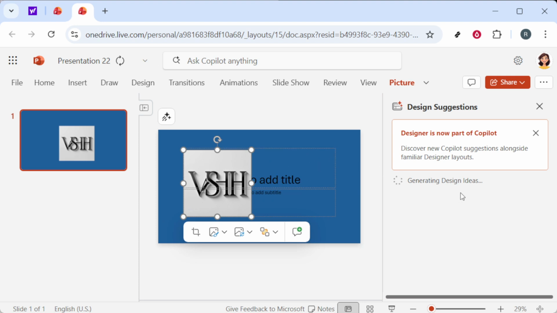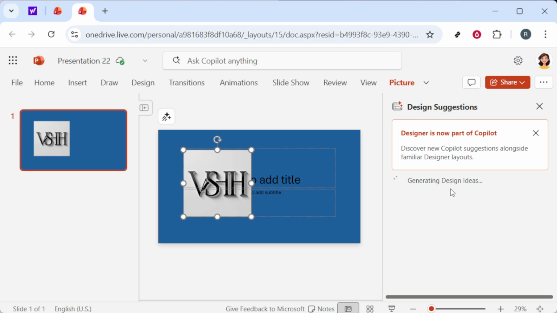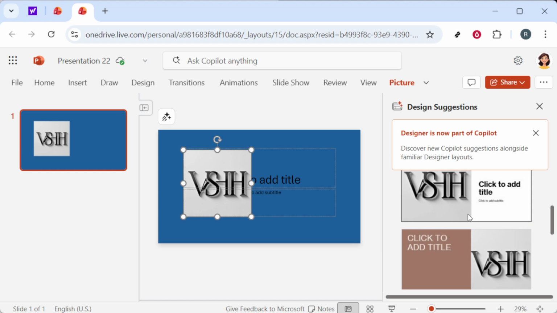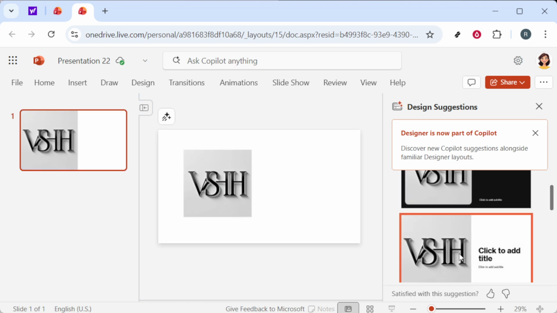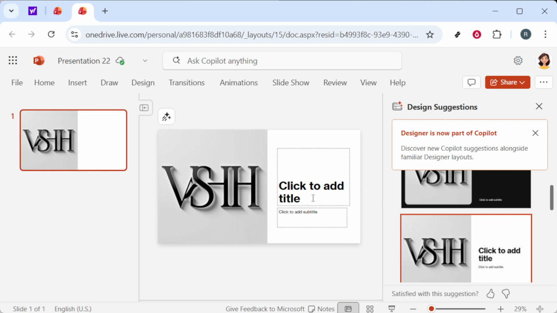PowerPoint can also help with layout. On the right side, you may see design suggestions. Scroll through the ideas and pick a style that fits your content. Click a suggestion to apply it instantly. This is an easy way to get a clean, professional look without manual formatting.